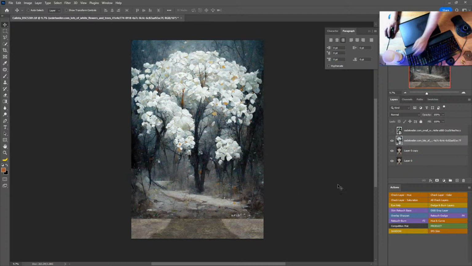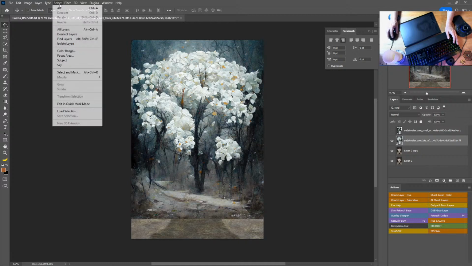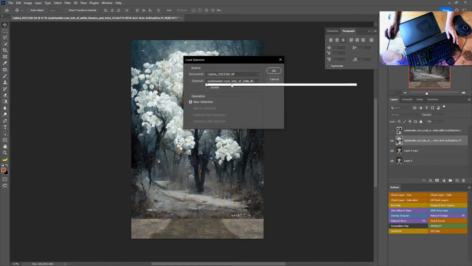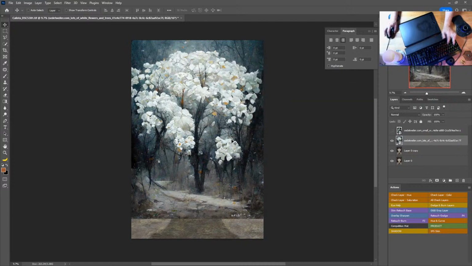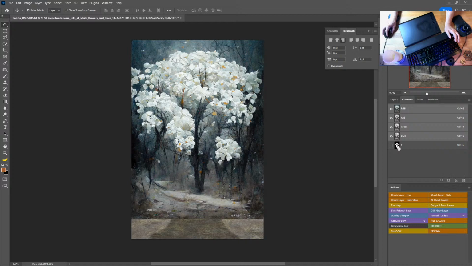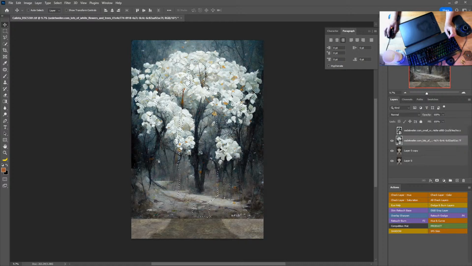Maybe. Okay, and then we're going to bring back our selection. You can do that the hard way, which is select, load selection, hit 1, hit OK. Okay, don't do that. Just go to channels and Ctrl-click on the thumbnail. It's the same thing, and it's a hell of a lot faster.